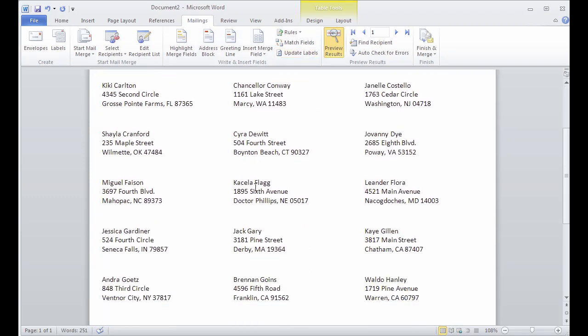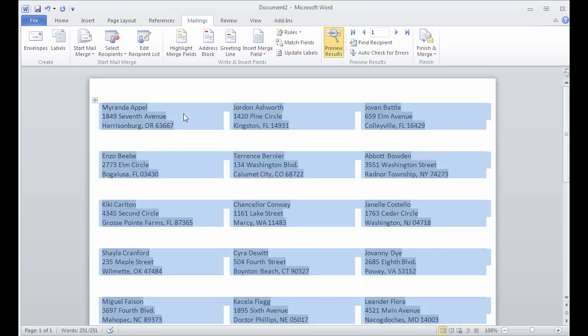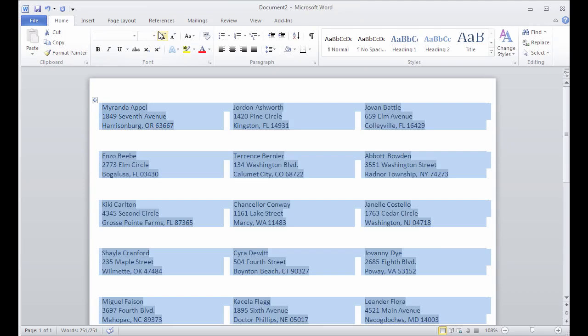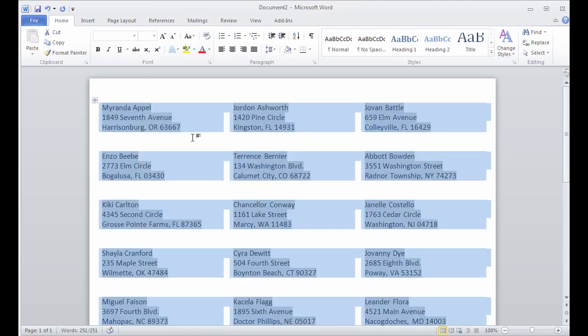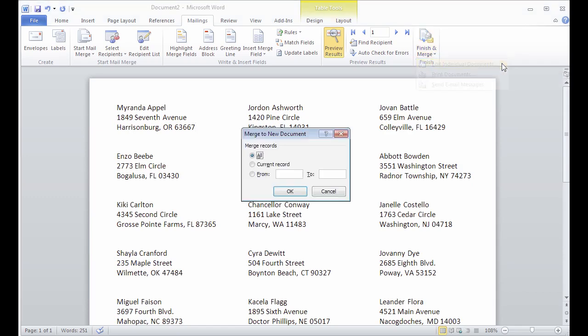So I can make sure that all the labels are fitting. If they're not, I can do a Select All, just hit Control A, and then I can go and make the font a little smaller if I need to. But if this looks good, I'm going to go back to my Mailings tab and choose Finish and Merge. And I want to edit individual documents since I want to preview these before I send them to the printer.